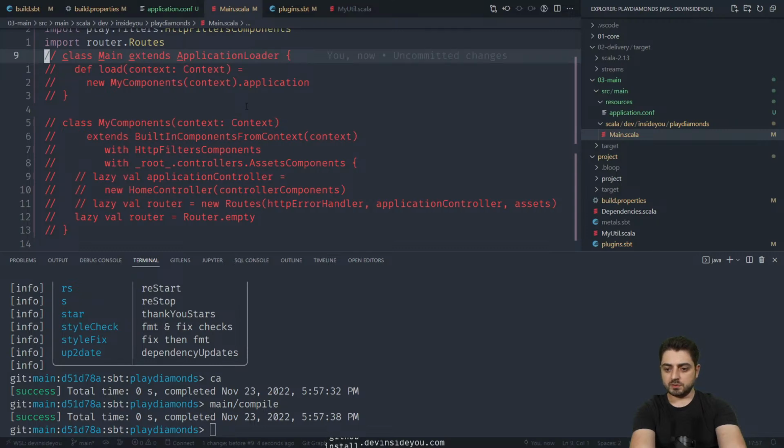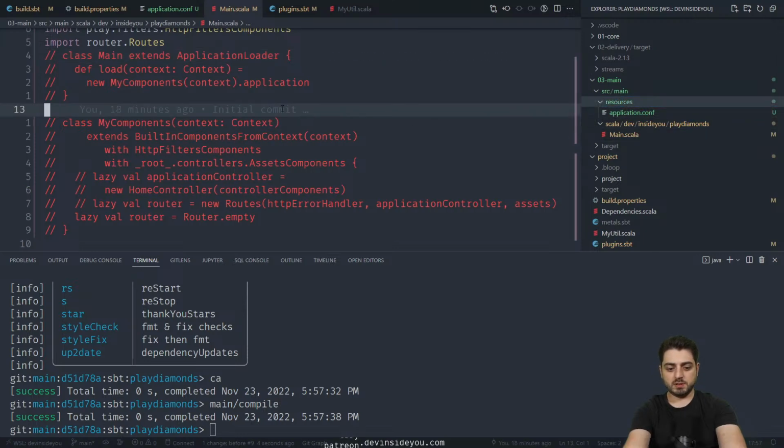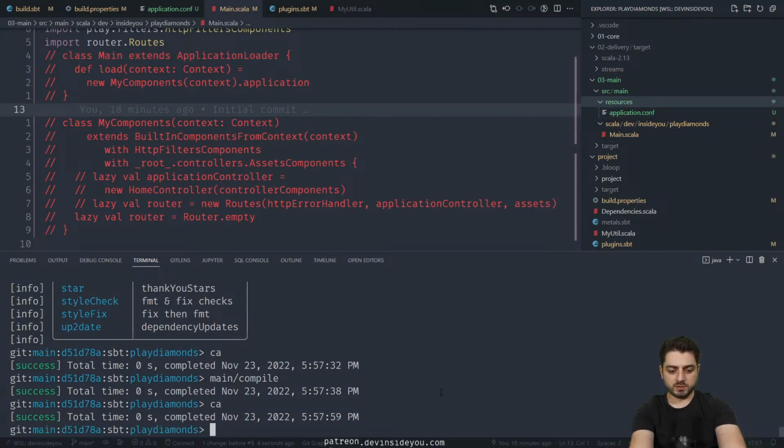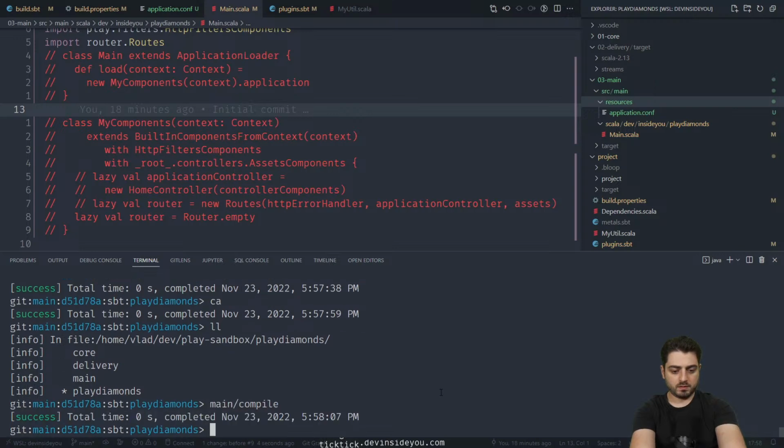Is this file in the wrong place? It is in the wrong place. No, it's not. Source, main, scala, inside. It's correct. So why, no matter what I do, it doesn't do anything? It has to be something silly. Source main scala.